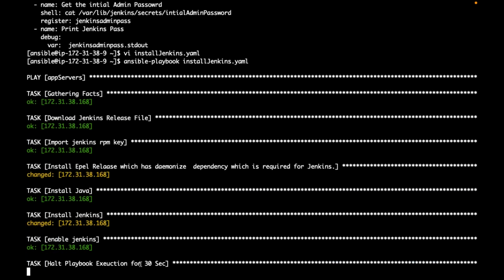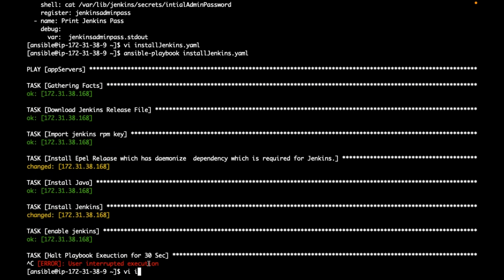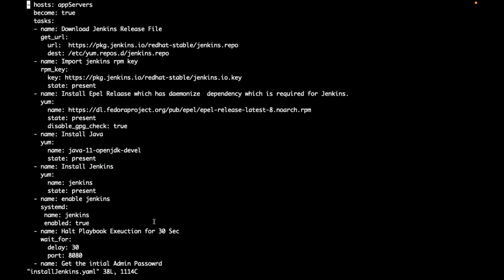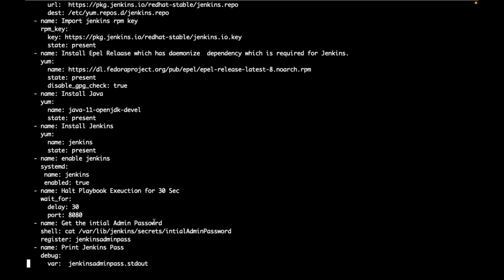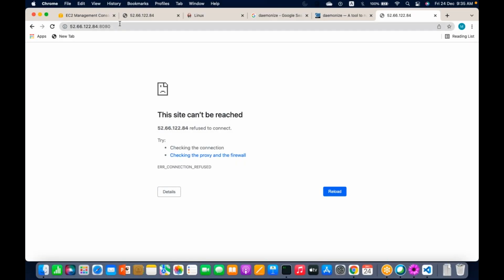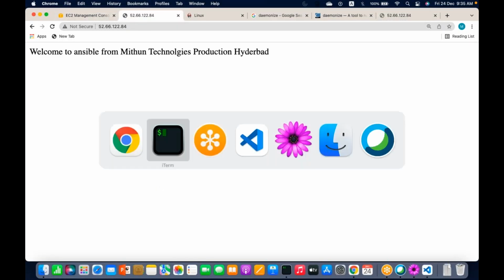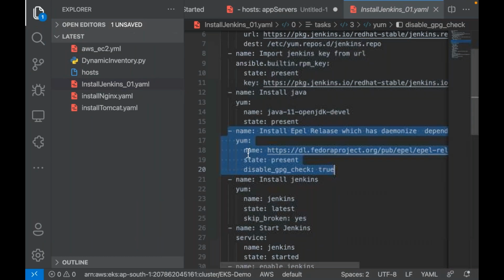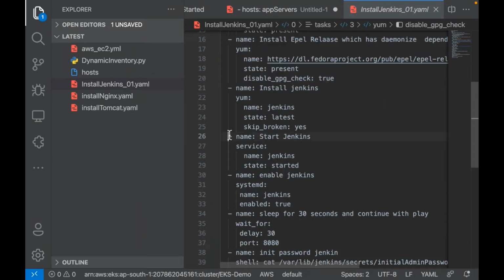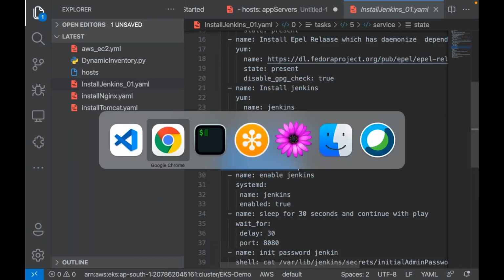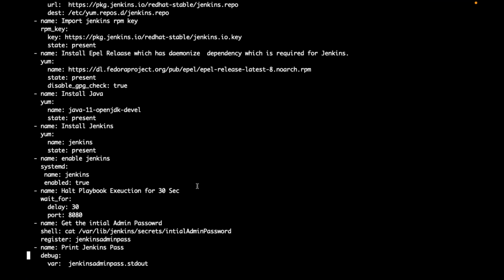Why is this not coming up? It is waiting for port 8080. That port 8080 is not listening because Jenkins is not started. So let me terminate this one and add another task. Done, guys. Last task only. We will install this, we will leave this. That's it. So I will start Jenkins also like this, with the service module. I missed this task. Let me add the task.